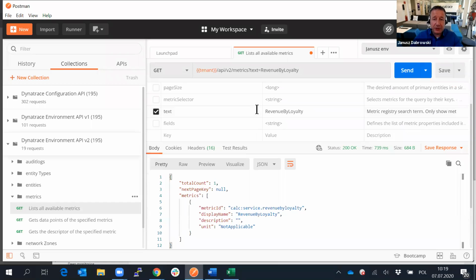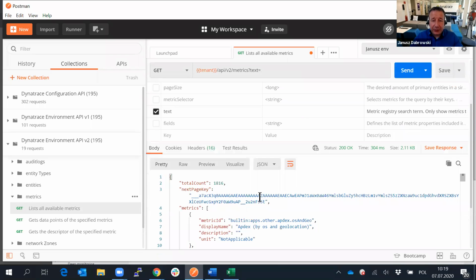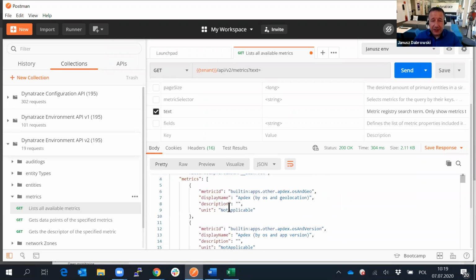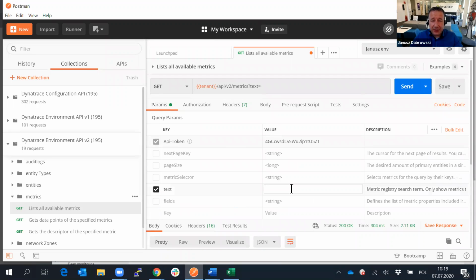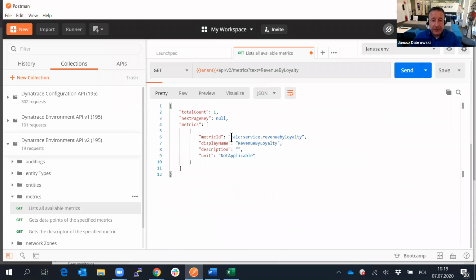I could list all the metrics which are available in Dynatrace without touching anything in that field, and I would get a list of 1,800 different metrics. But I'm about to focus on my specific one, which is called service revenue by loyalty. This is, by the way, a calculated metric. This is something that I created by myself.